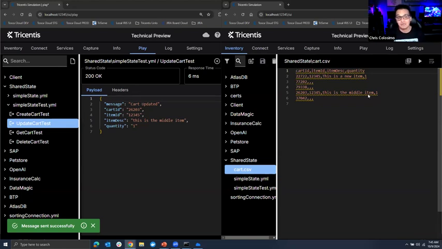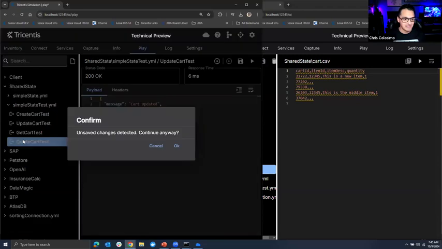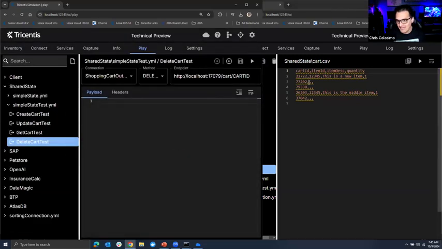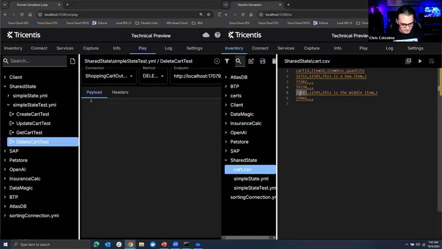And so removing an SAP type service that has a stateful behavior set to it is as easy as creating one of these services. All right, let's delete. So I'm going to come in here and I'm going to delete, I don't know, let's delete this one.